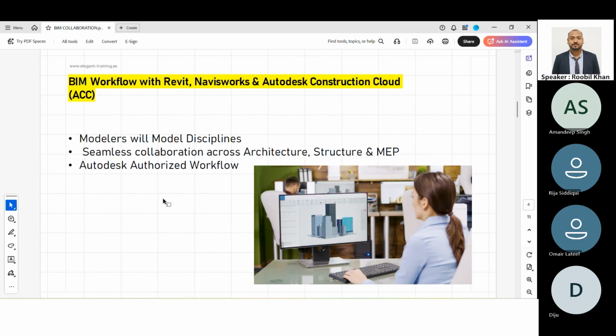Here I'm going to explain the workflow, what's happening in BIM. These are the software we normally use here, like Revit, Navisworks, and the Autodesk Construction Cloud, or ACC. In this step-by-step process, the modelers will model the disciplines. This collaboration will happen across the architectural, structural, and MEP disciplines. All these tools are products of Autodesk itself, so it's an Autodesk authorized workflow. No other external apps or plugins are used in this workflow.